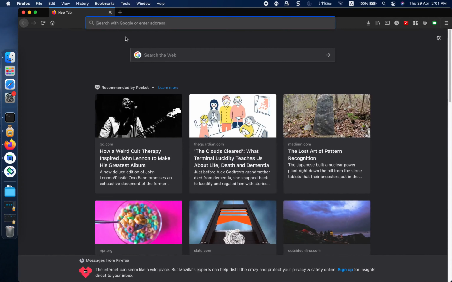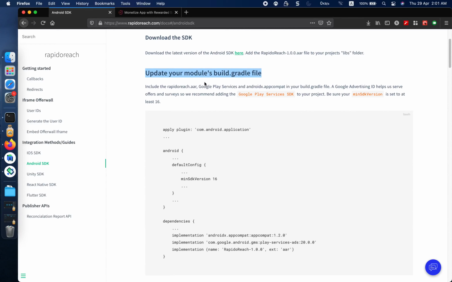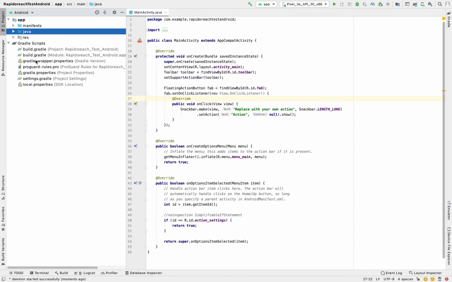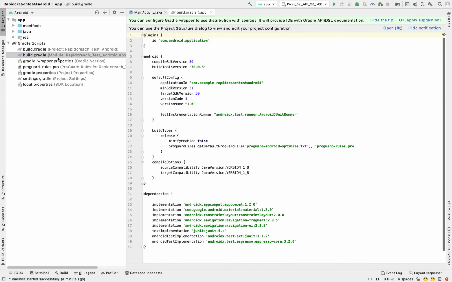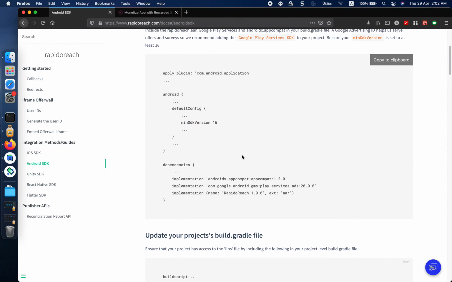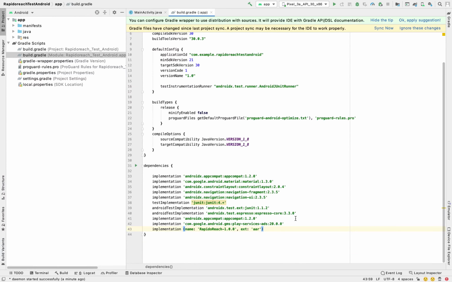Now where are the steps? Yeah, over here. So first I will have to update the module's build.gradle file, which I will find over here inside Gradle Scripts, build.gradle for the module. I'll have to make sure that the minimum SDK version is greater than 16, which is mentioned in the document. And under dependencies, I will have to add all missing dependencies. I will just copy and paste it over here.